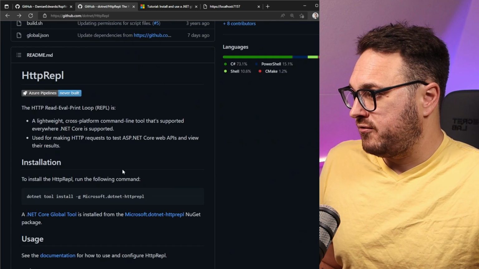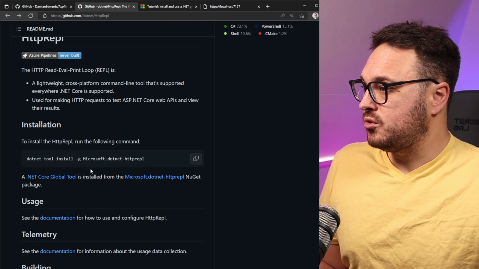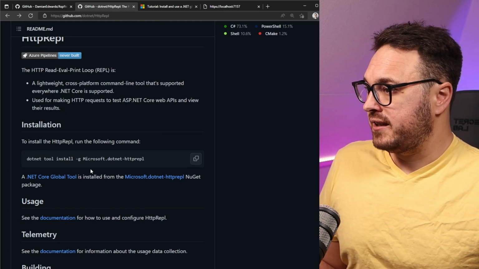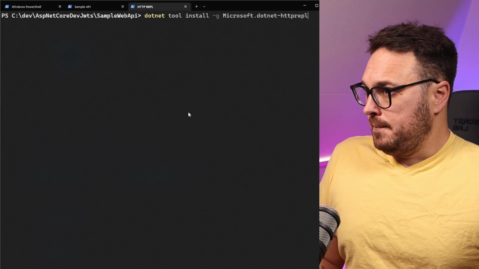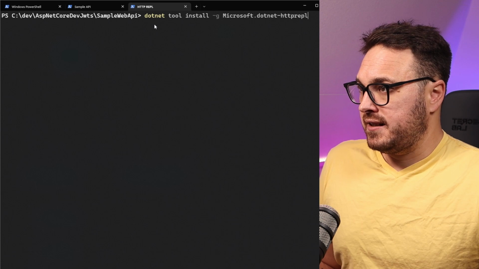And to install it is fairly easy. You just go dotnet tool install Microsoft.dotnet-httprepl. I already installed this tool here, right? So this is how you install it.